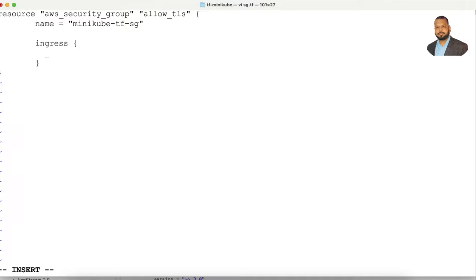Now in the ingress, we have to write the from port. You can write the description also. Let's give a description like whitelist port 22. Now give from_port 22. Similarly, you have to give to_port also, to_port 22. And then what protocol do we need to use? We need to use the TCP protocol, equal to tcp, in double quotes. See what we gave: from port, to port and the protocol.